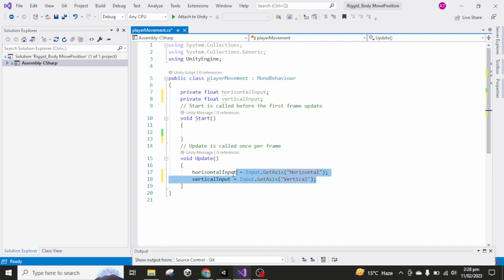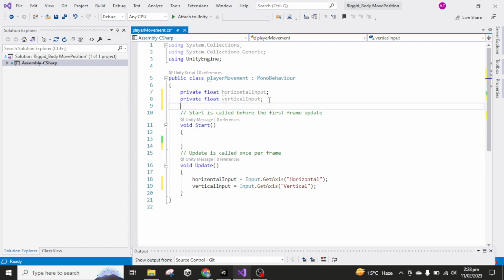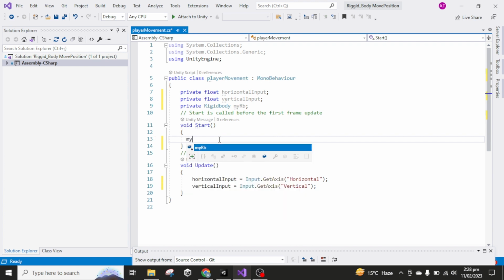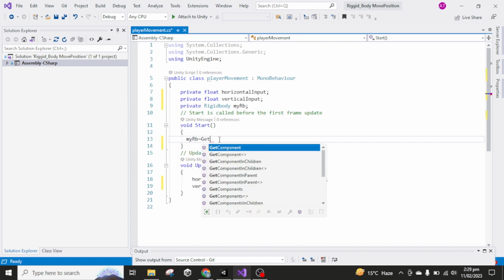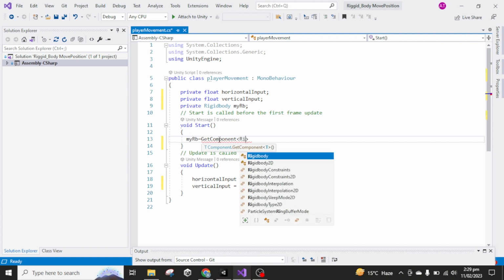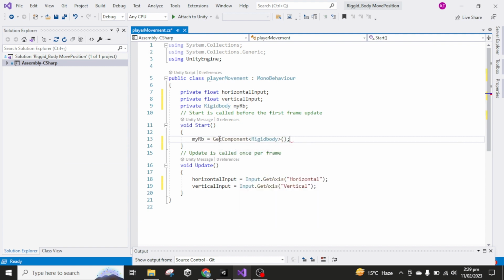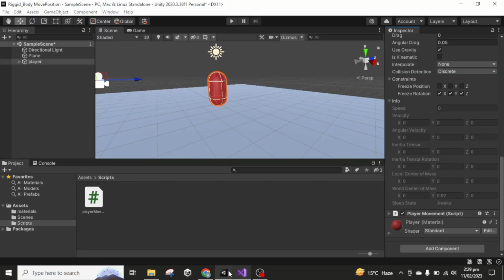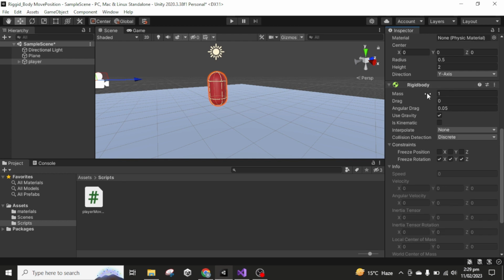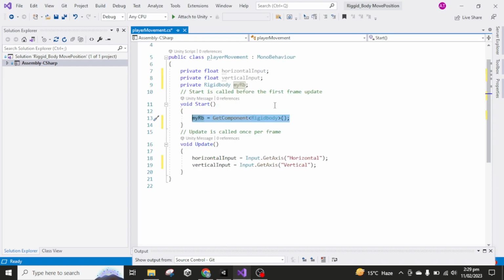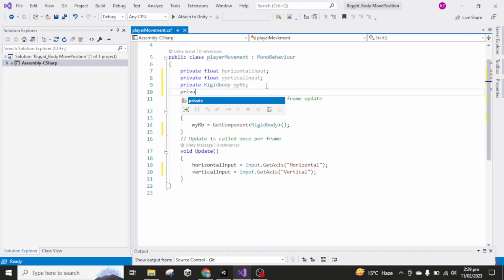We have declared variables to take input from the user, and now we are going to take a reference of the Rigidbody. I'm going to take the data type Rigidbody, and I'm going to name its variable myRB. I'm going to take its component with GetComponent, and it will be Rigidbody. Let me tell you about this statement. This statement is basically taking the components that we have attached to our game object.